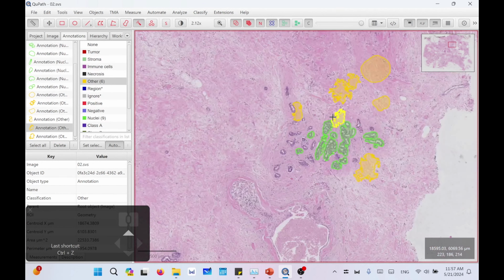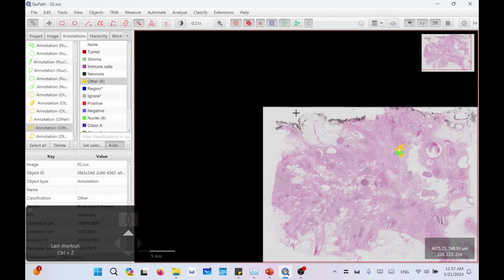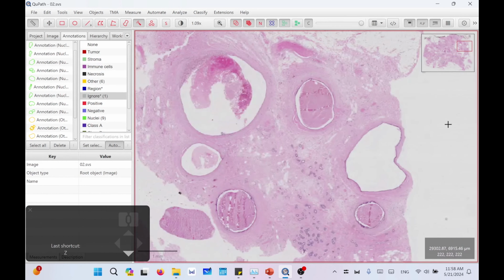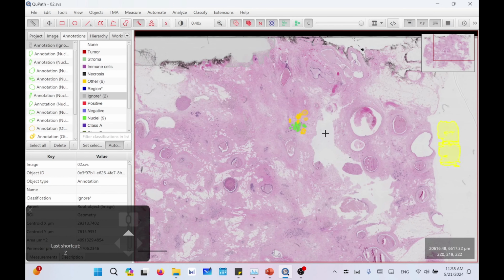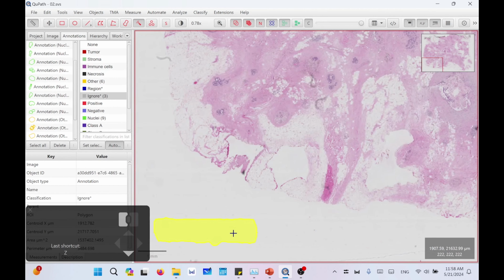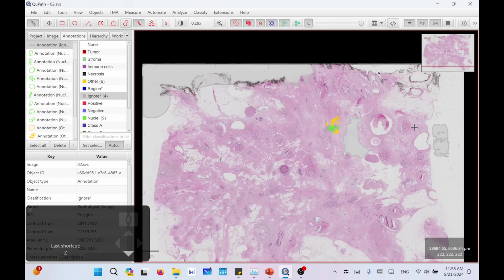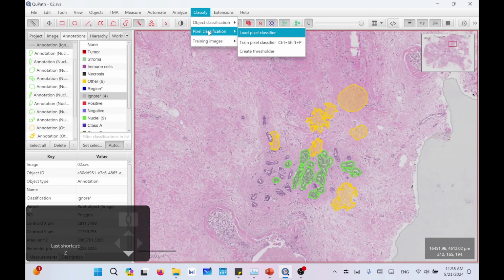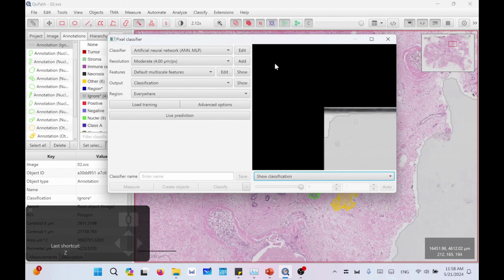The last thing, you need to avoid the outer region, assuming this region should be ignored in the classification. So you press on ignore and annotate that region. You can also annotate that region, so it should be ignored. You can also annotate part of this region to be ignored here also. So you have different regions to be ignored. So let's start the classification, check train pixel classifier and press on live prediction.